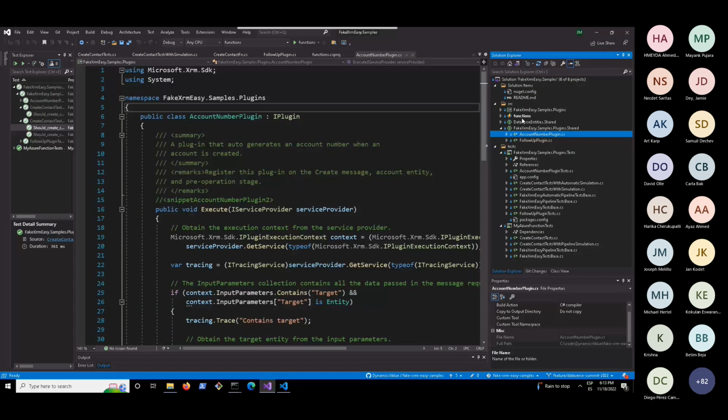So this is the source code, and I like to structure unit tests in a tests folder. That's personal opinion, you can do whatever. Then we have a unit test project for the plugin, and then a unit test project for the Azure function, as you can see. And this is more or less the structure.